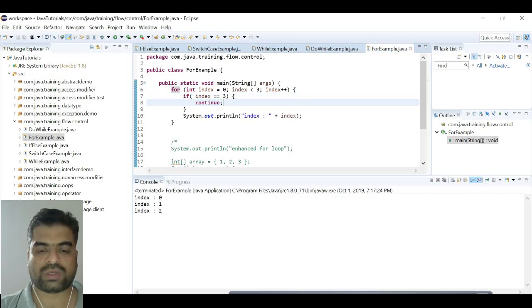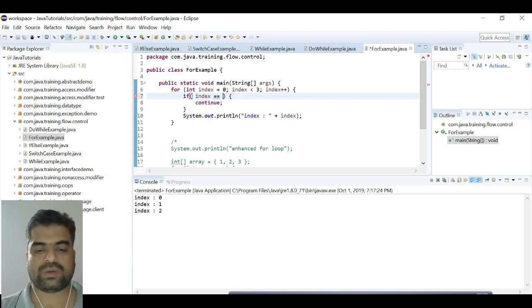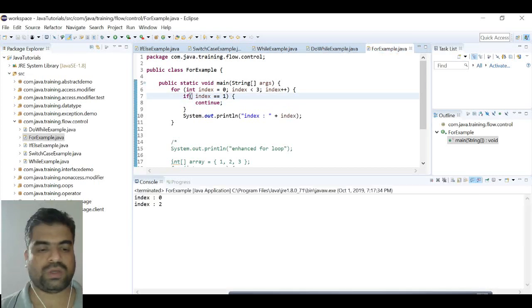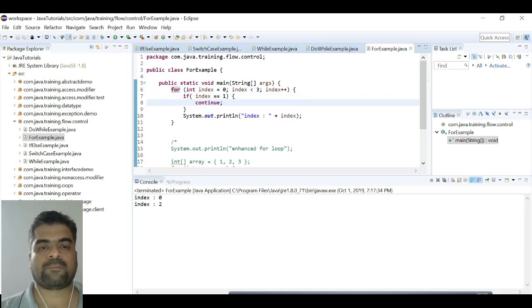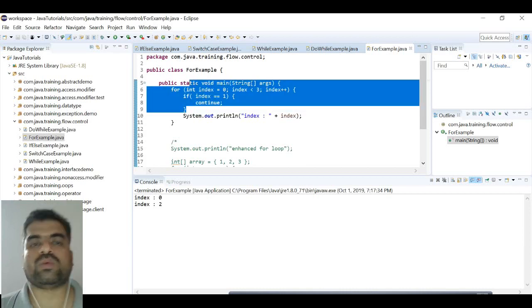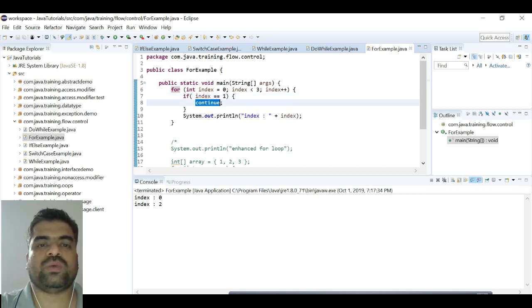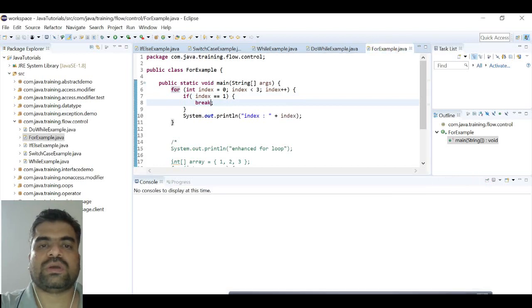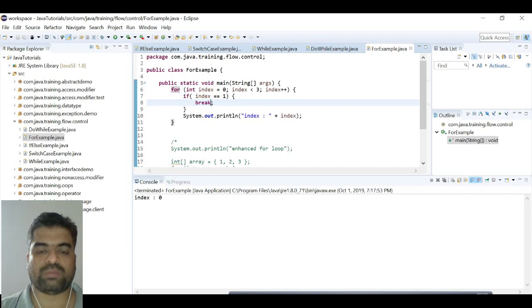I can either use the continue. What will happen? It will not print the, sorry, I want 1. It will not print the 1, because if it is value 1, it will continue, means don't need to execute the below part, just continue the for loop for this iteration. Okay. Otherwise, if I want to break this one, I can use the break statement.